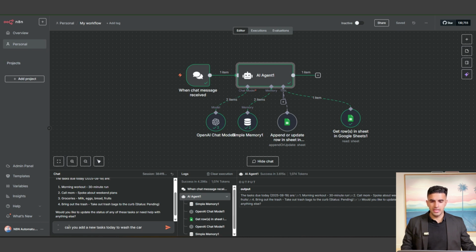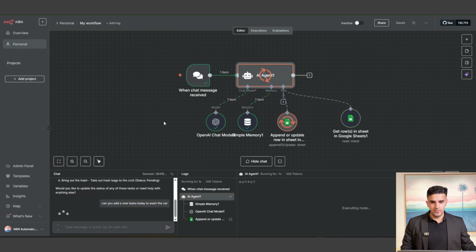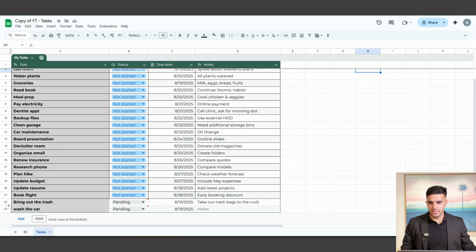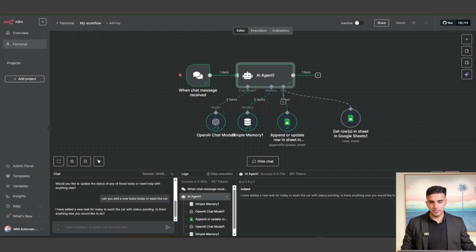We could see, can you add a new task today to wash the car? So we're going to just take this and we're going to update it. We're going to see if this appends. So the AI agent is smart enough to figure out which tool it should send all of this information to. And then look at this. I've added the new task, and let's see. Okay, bring out the trash, wash the car. So this was exactly the task that we told it to add, and it properly added it.